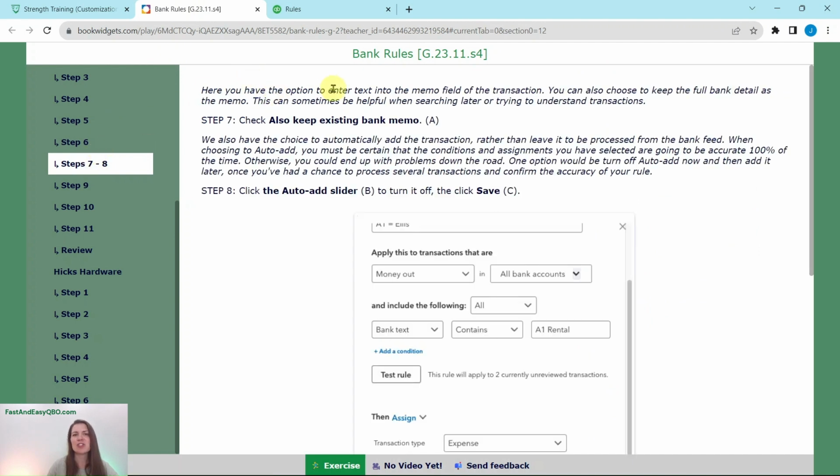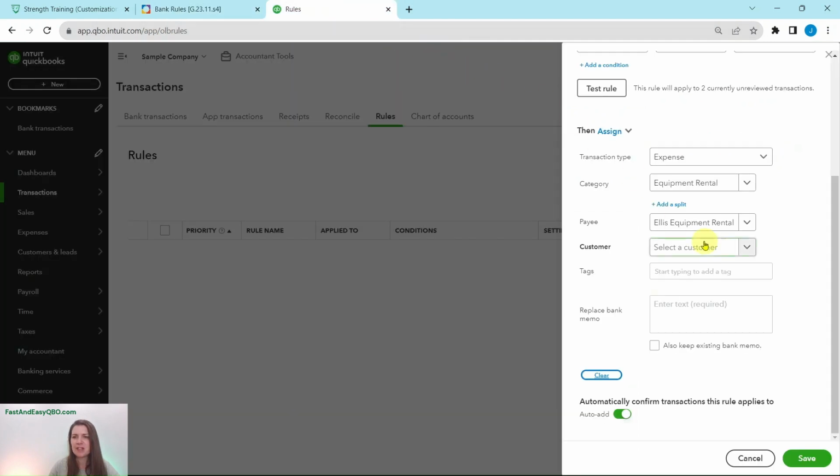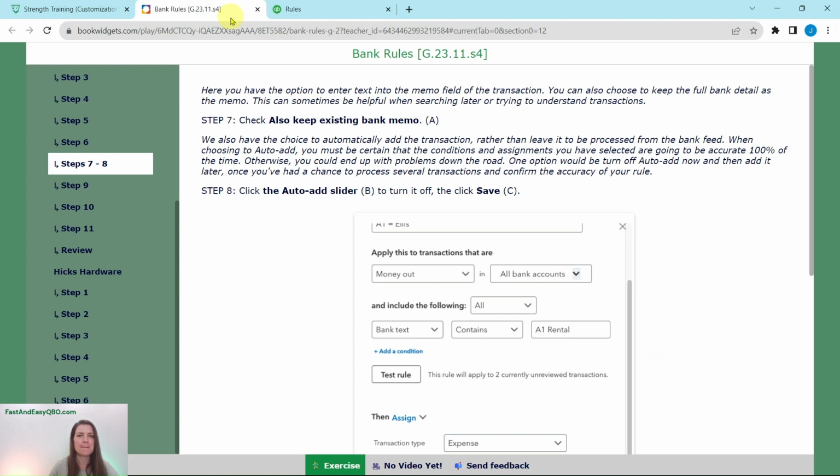Here you have the option to enter text into the memo field of the transaction. You can also choose to keep the bank detail as the memo. This sometimes can be helpful when searching later or trying to understand transactions. So we're going to check also keep existing bank memo. So that is this box right here. Go ahead and click on that.